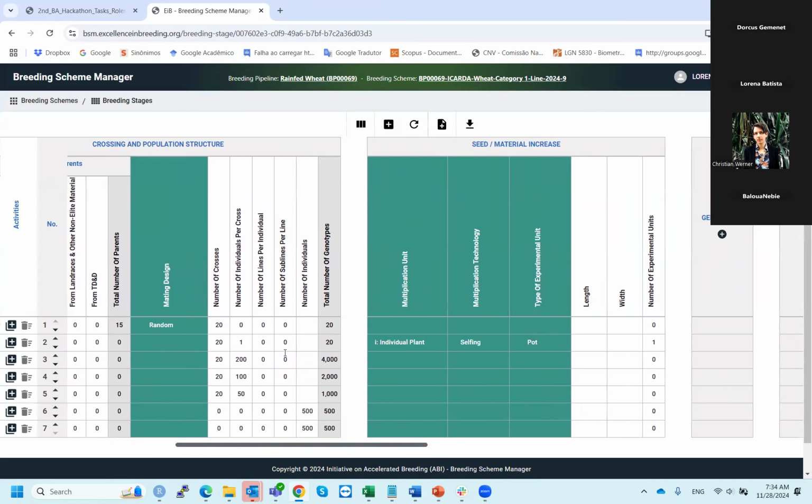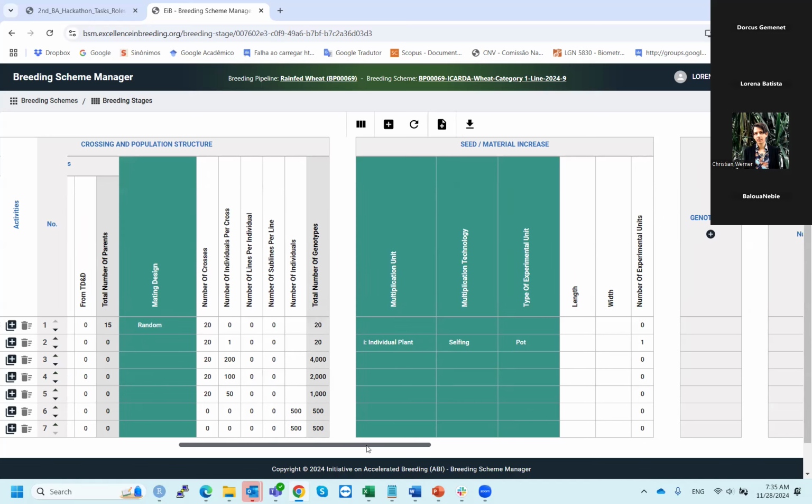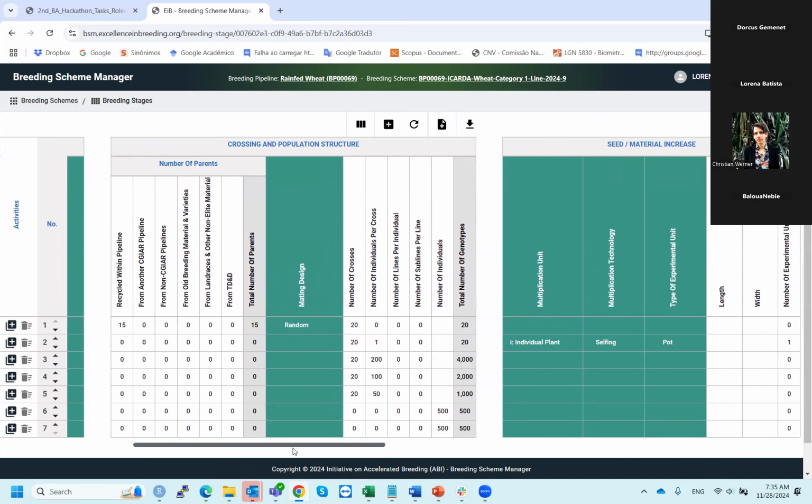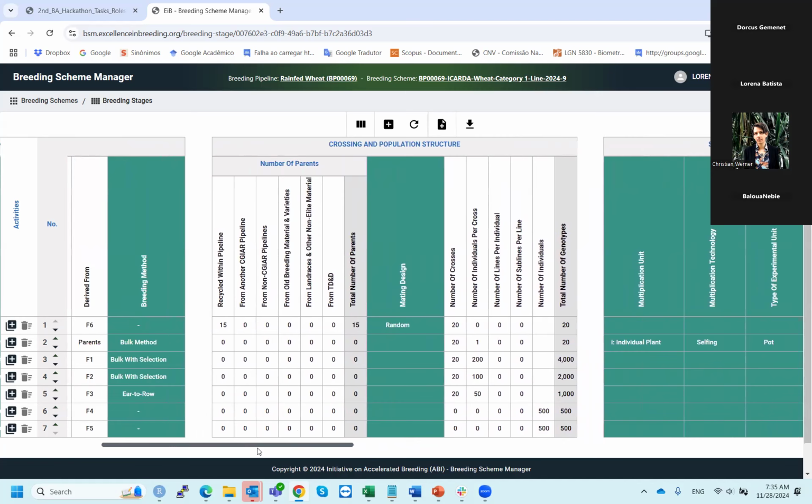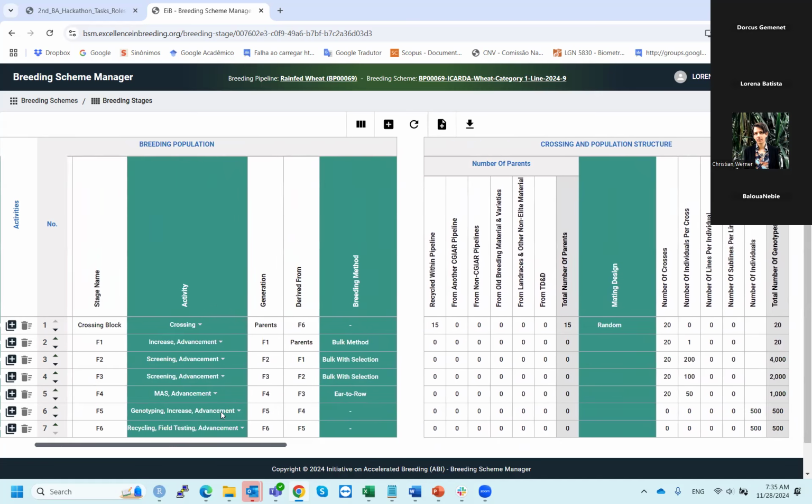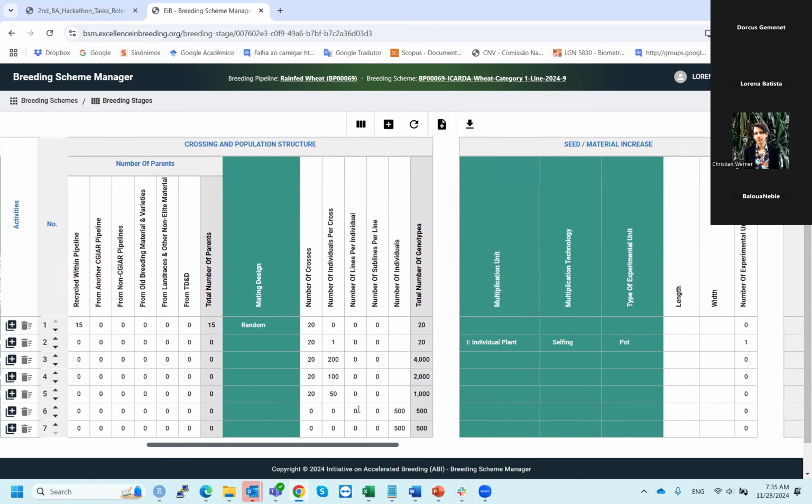And I have filled in up until the F1 stage, where individuals were increased from the F1 generation to the F2, and the next generation where we have a multiplication of seed step is the F5 one, where genotyping, increase and advancement. So we have some increase here. I'm going to be filling this out.